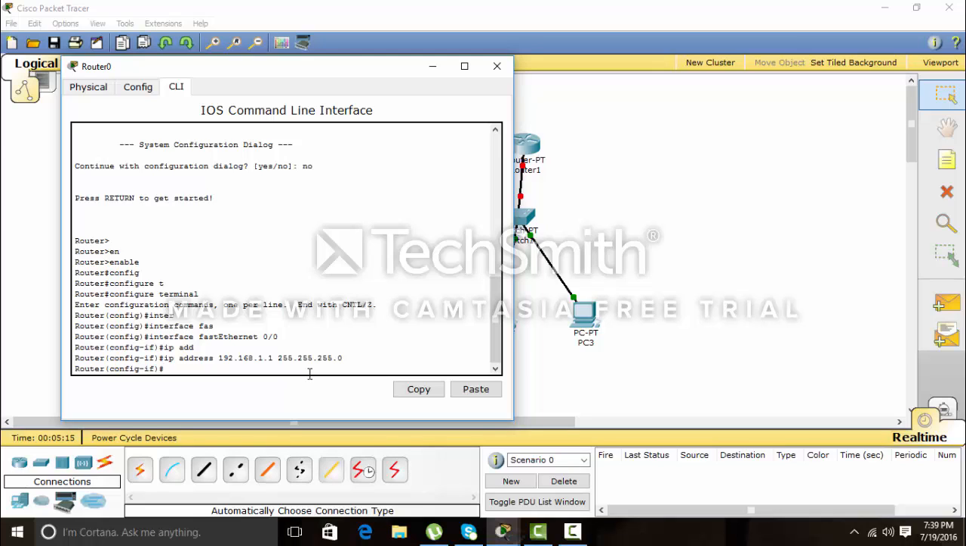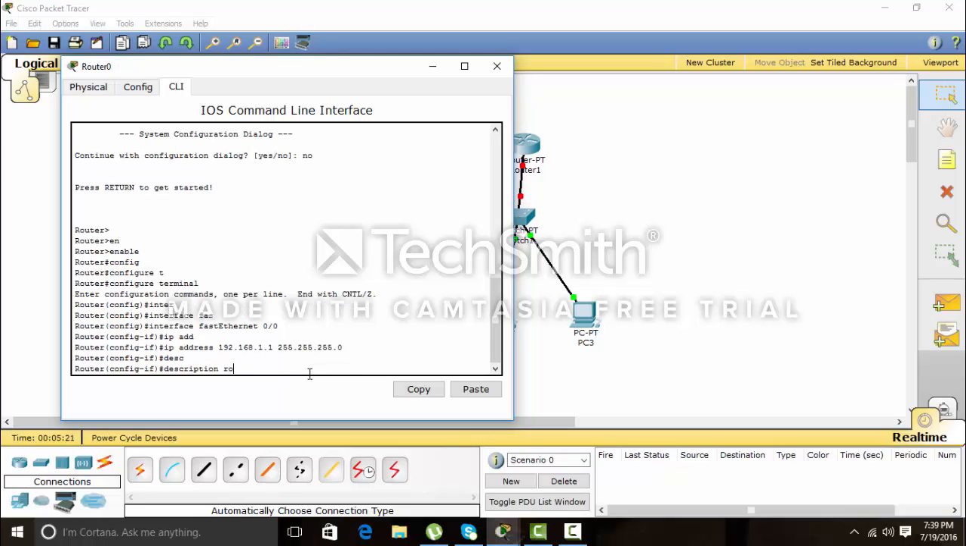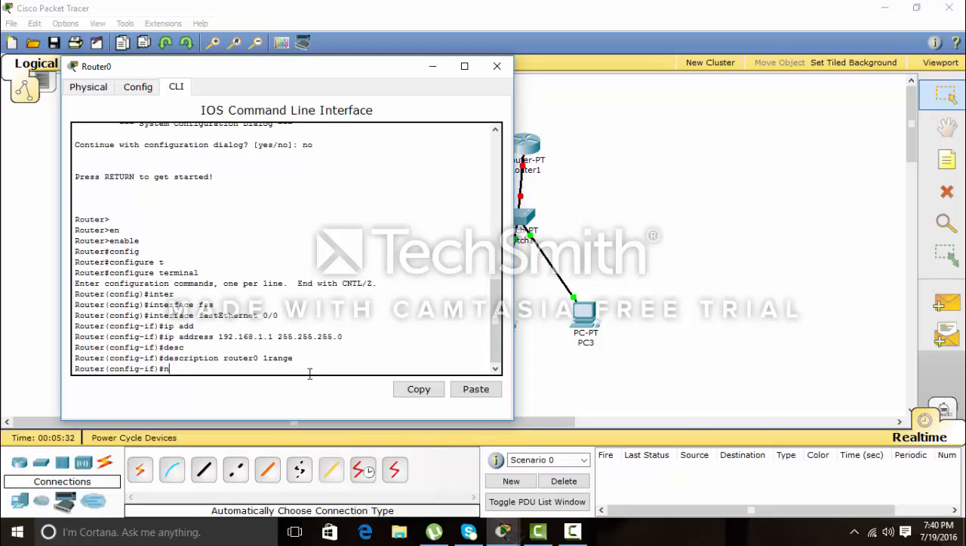Now you can give another extra command, the description. If you want to see the description, just write description of router 0 and range 1. Here we have given the range 1, so we'll write range 1. Then, in the end, write no shutdown. No shutdown means it will remain turned on, it will not turn off.